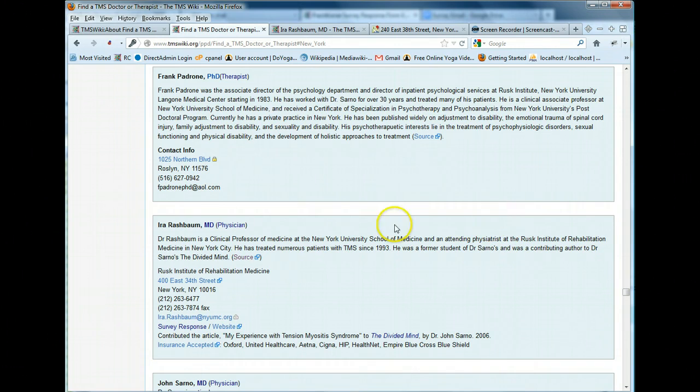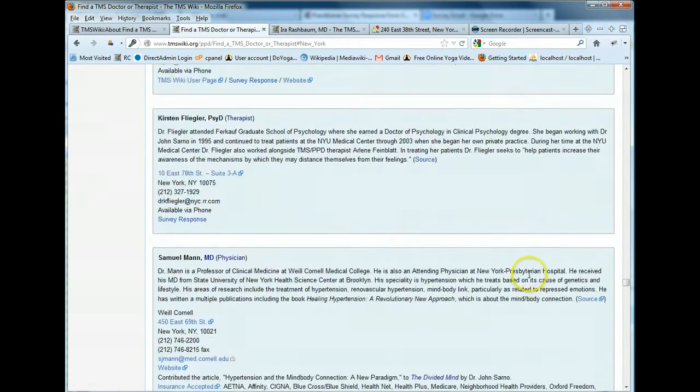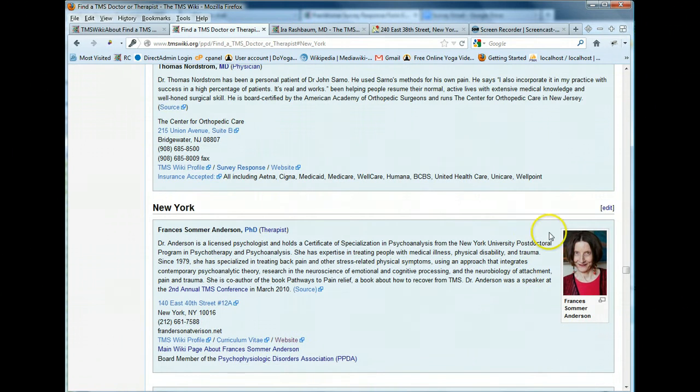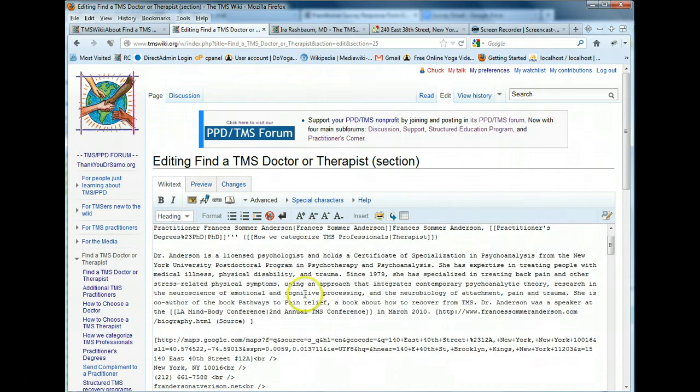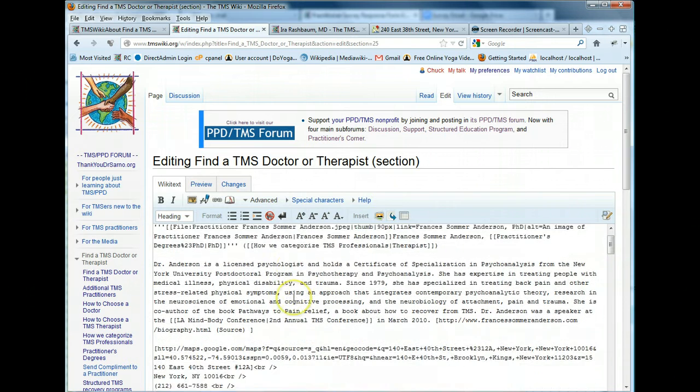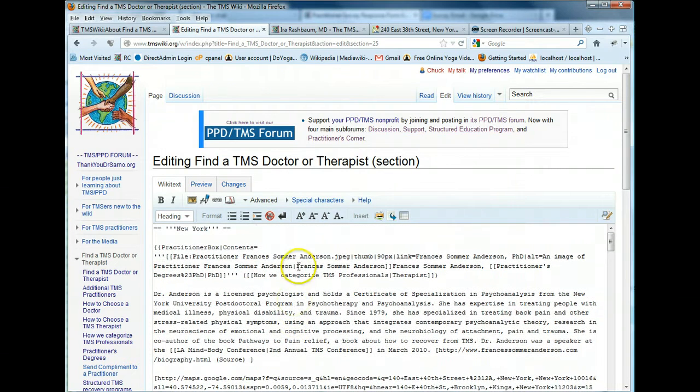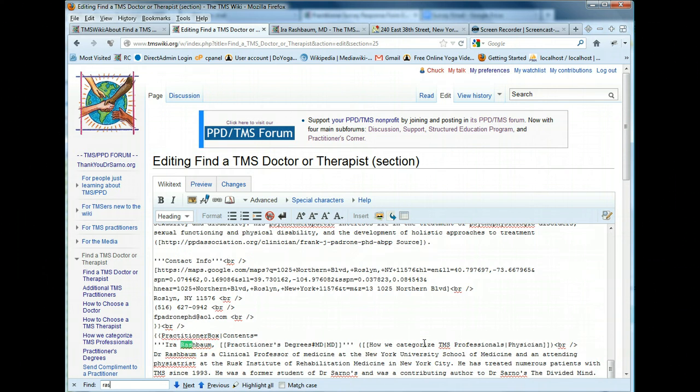Now, unfortunately, I can't edit just his, so there's not an edit button right there. And so what I can do is click the edit button next to New York, which I'm going to do just like that. And again, this is going to bring up a whole lot of code. It's kind of scary. It's hard to find where you are. So what I like to do is hit Control F. This brings up the search box right there. I'm just going to type in his last name, and Ira Rashbaum pops up right there.